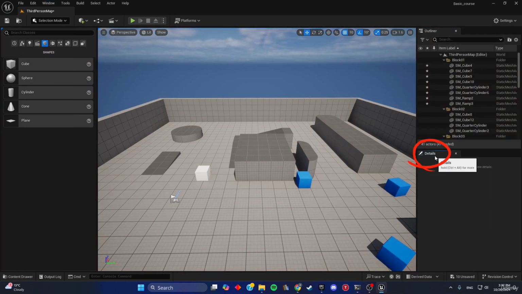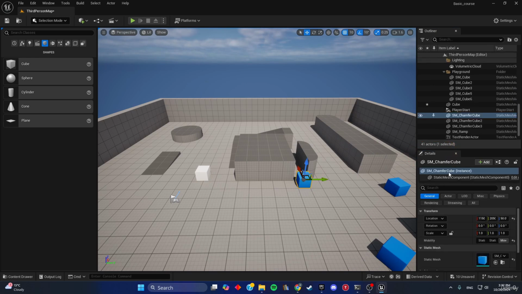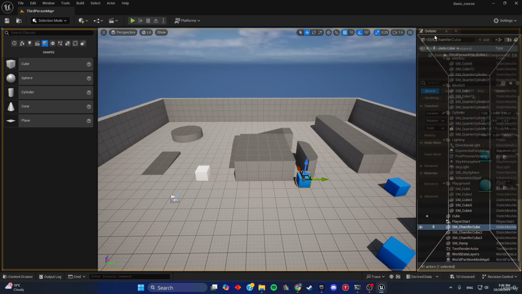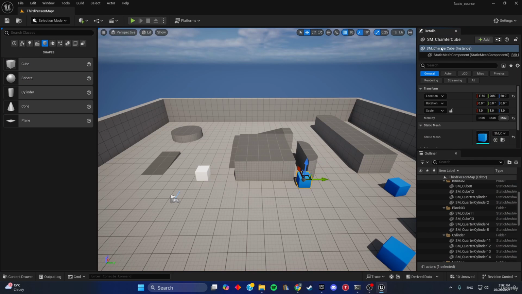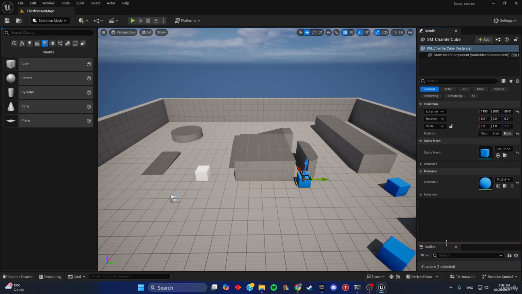We have the Details panel as well. So when you have an object selected, you get detailed information here. So let me move this here on top, as I prefer. And now we have access to the information about this object.